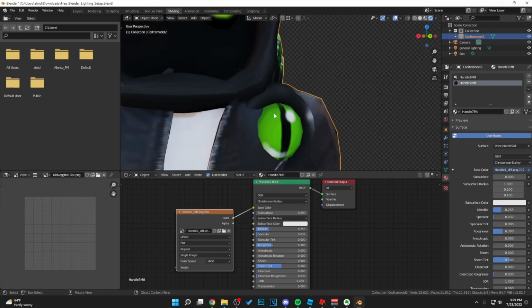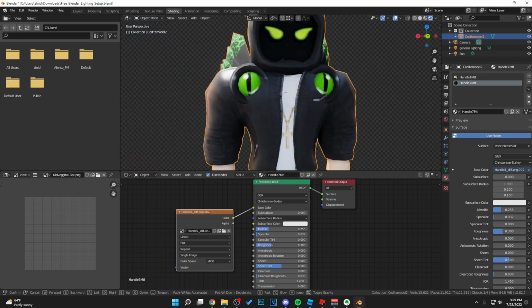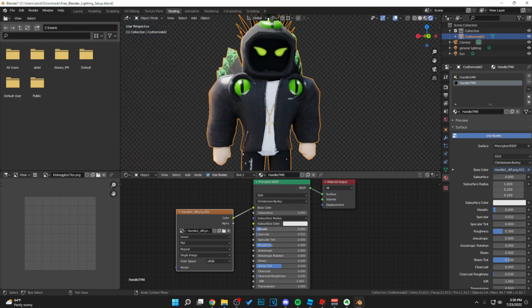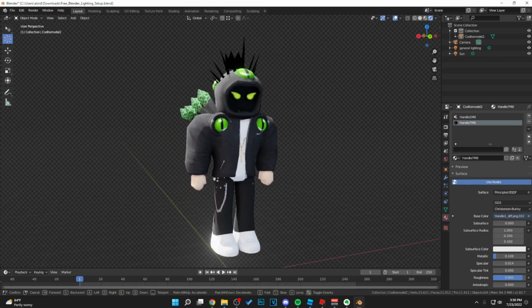So alright, so here is the jacket texture I just added, as you guys can see. So we don't want too much metallic. Let's increase the roughness here. The specular, not too much either. This is what I have so far.